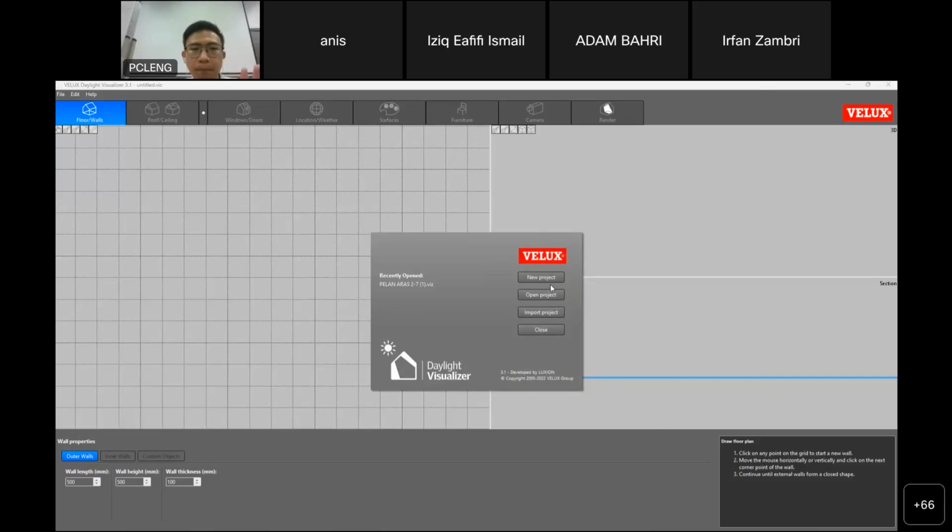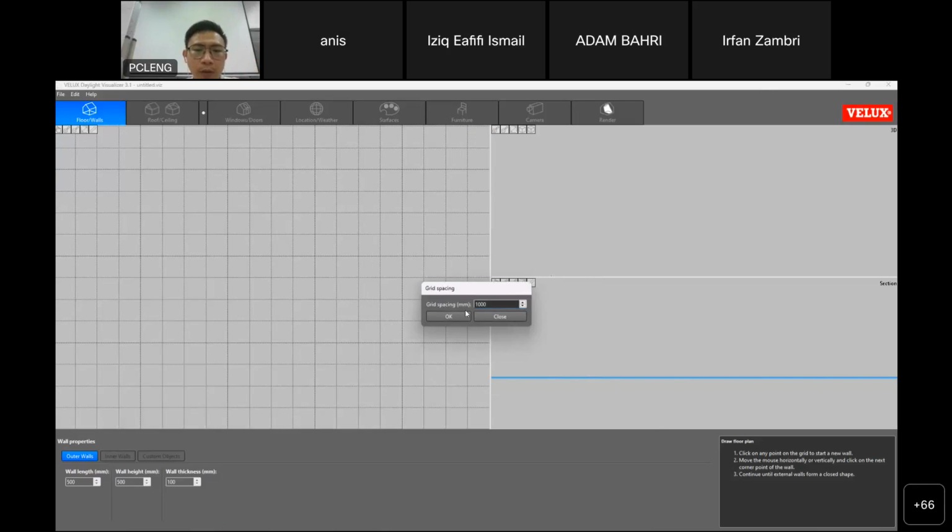One is how you start from scratch with this software. I can use new project. First you have to determine the grid spacing here. So 1000 means 1 meter. One box here means 1 meter. Click OK. Then you can start to draw.